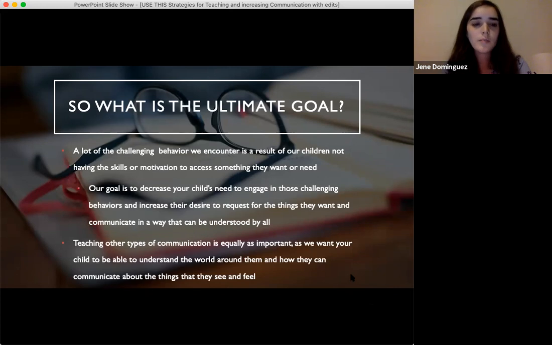So what is the ultimate goal? A lot of challenging behavior we encounter is a result of our children not having the skills or motivation to access something that they want or need. So our goal is to decrease your child's need to engage in those challenging behaviors and increase their desire to request the things they want and communicate in a way that can be understood by all. Teaching other types of communication is equally as important, as we want your child to be able to understand the world around them and how they can communicate about the things that they see and feel.